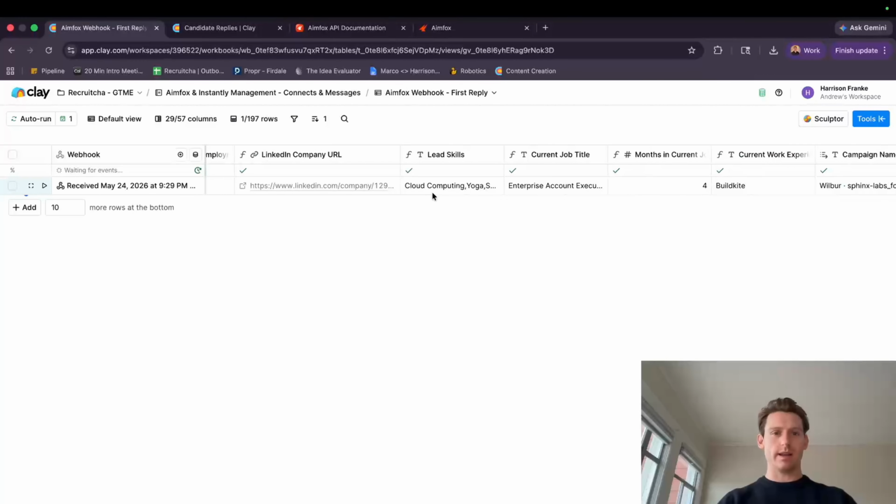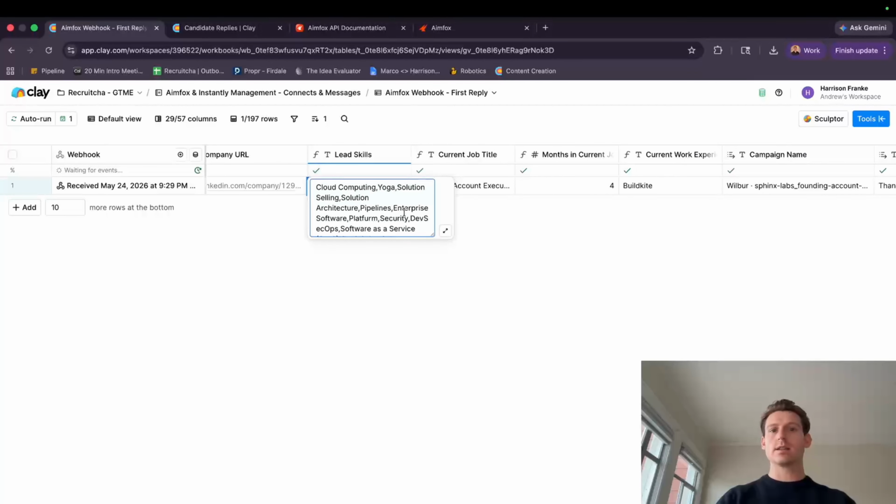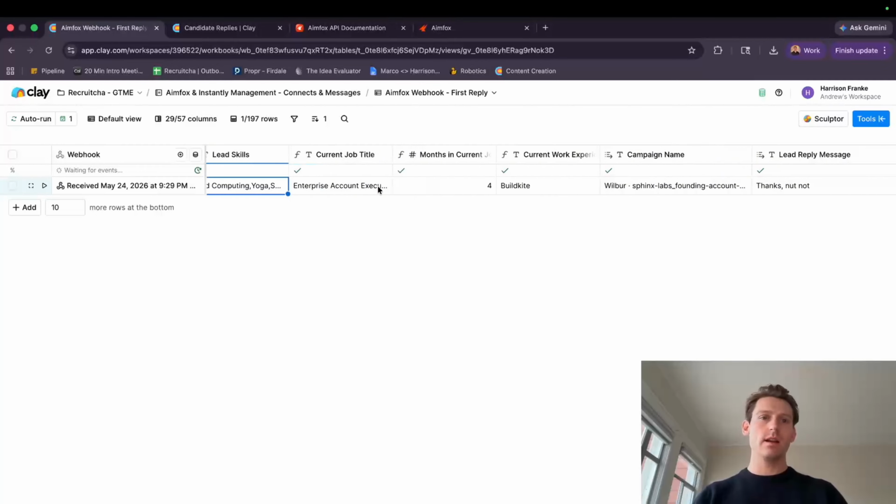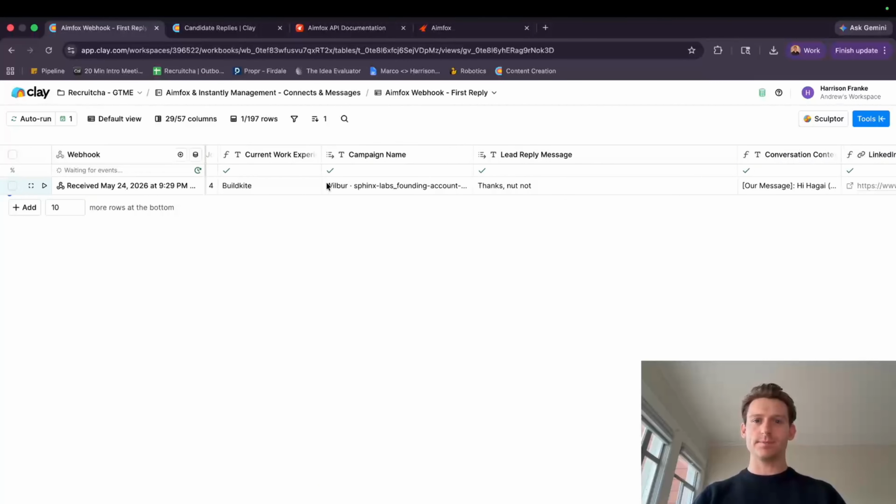So in this case, we get back their company URL, their lead skills. This is super useful, especially in technical recruiting, where you're trying to see, does someone have the certain skill set that you're going for? Ideally, you should have pre-filtered this when you did your sourcing search, but you can use this to basically say, do they have the skills that you have? And you can apply AI to any piece of this puzzle. Their title, months in the current job, etc.